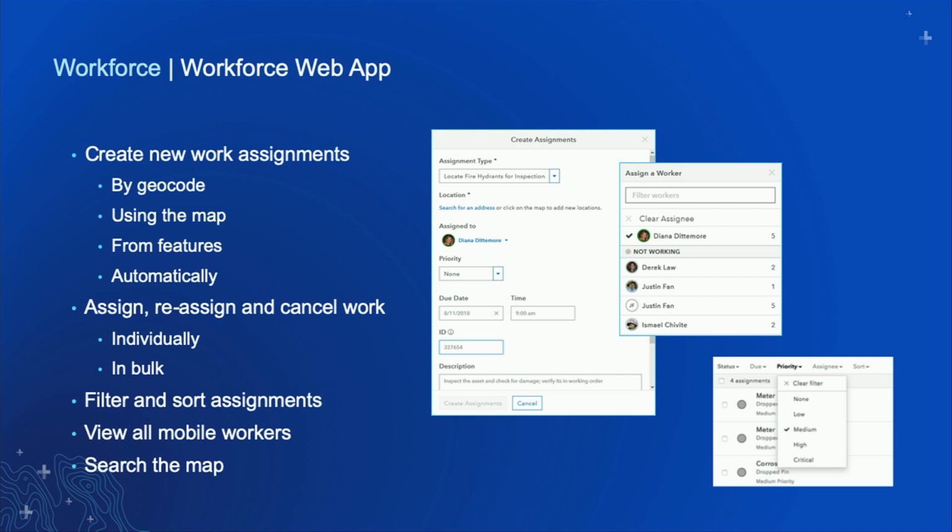You also have the ability to call an audible or change who has that work assigned to them, or reassign that work or cancel it throughout the day, both individually and in bulk. And then James talked about all the different things that you can do in Workforce in terms of filtering, sorting the assignments, viewing the location of your different workers, and then searching the map is also a capability that's there.